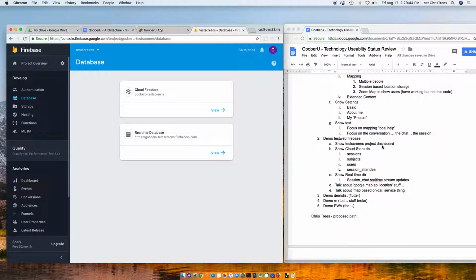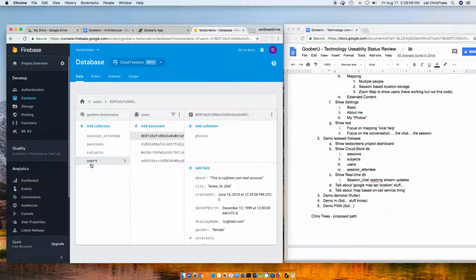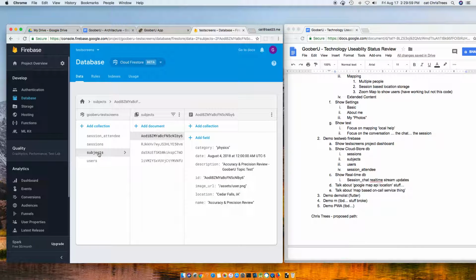If I show the test screen, so I showed the project board to show the Cloud Store sessions. Okay, so Cloud Store, this is where most of the data is, like the users, and these are the user profile information. This is the subjects that I was searching for, and this is where I get stuck on, is how to populate that. And I think we should just let the AI or whatever eventually build that up. But really, initially, you just put the user in a session, and then you populate the session with people that can help.